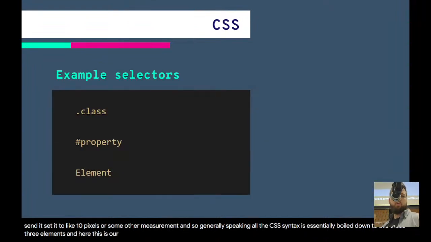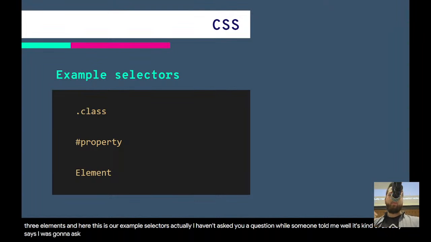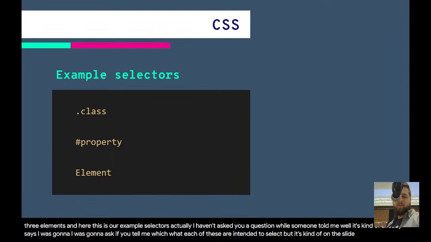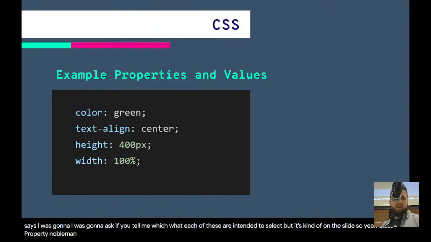Here, these are example selectors. Actually, I haven't asked y'all a question in a while. Can someone tell me? Well, it kind of already says. I was gonna ask you to tell me what each of these are intended to select, but it's kind of on the slide. So, yeah, class, property, and element. Here's examples of properties and values. Kind of spoke to a few of these.